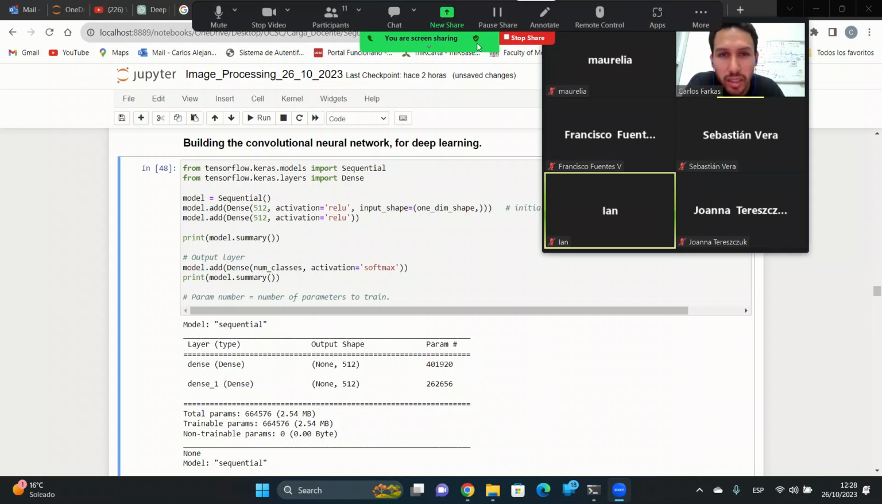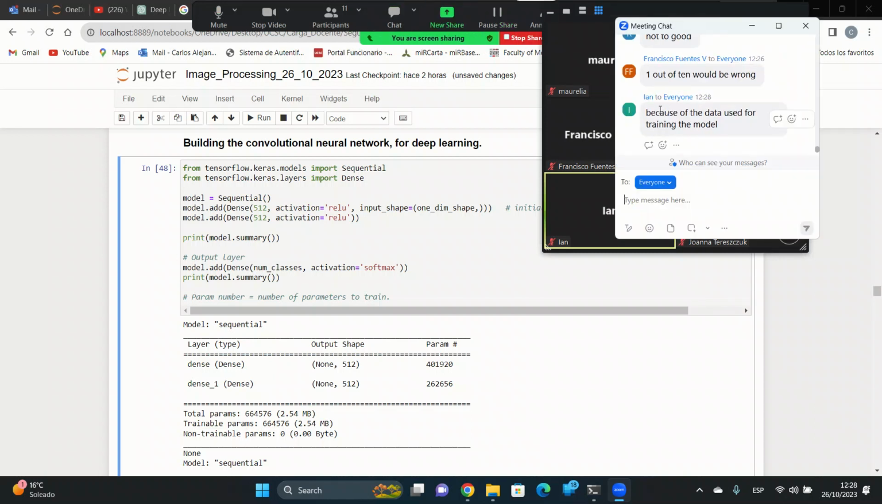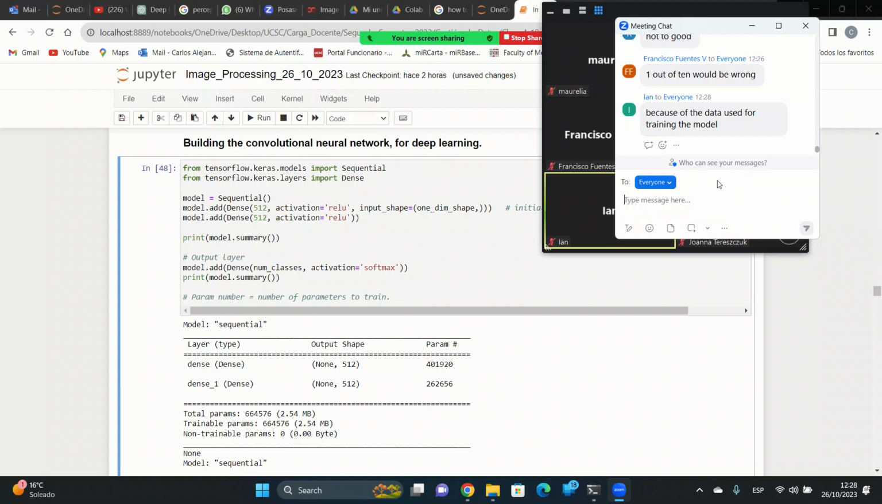Do you have any thoughts? You can say it aloud. Because of the data used for training the model, yeah, overfitting. Adan, can you? Yes, it can be overtrained. Adan, can you explain in plain words what's going on here in overfitting?